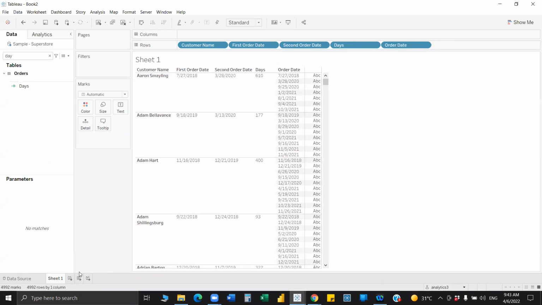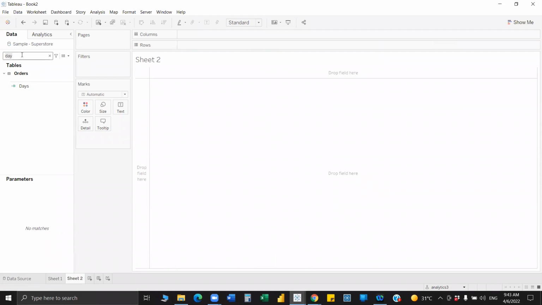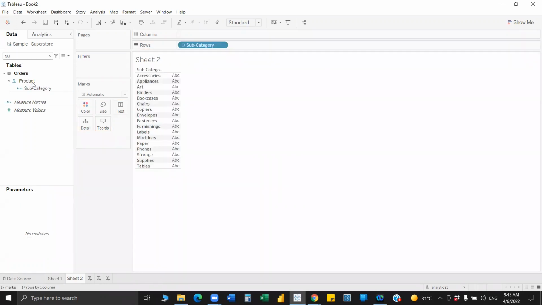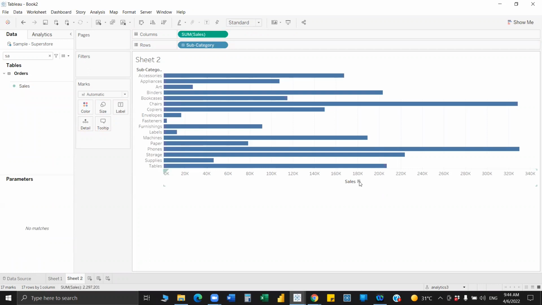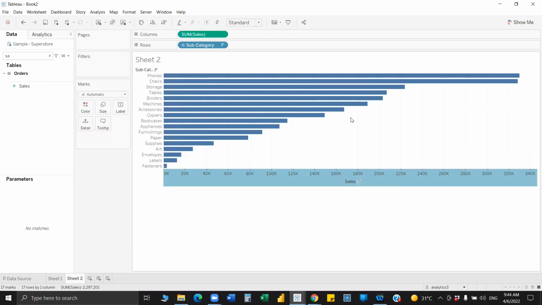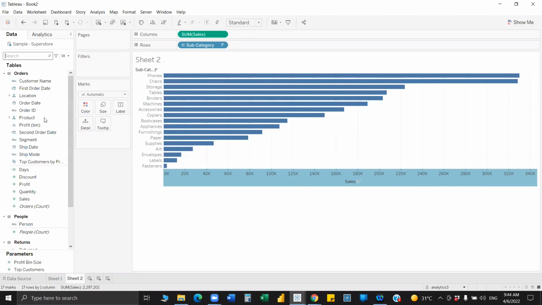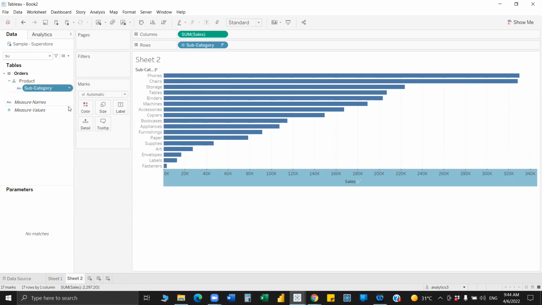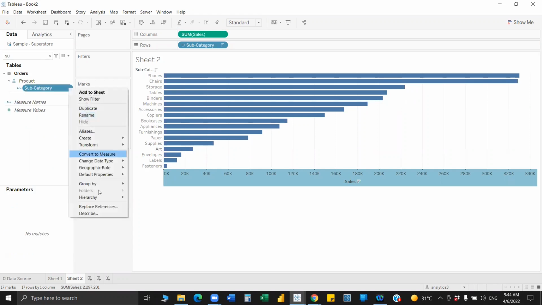We will quickly move on to the second one, the comparative analysis one. So let me put the subcategory on sales. Let me sort it. If you look at that example, we are giving the user the functionality to select a particular subcategory. We are achieving this using parameters. So let me create a parameter with subcategory.